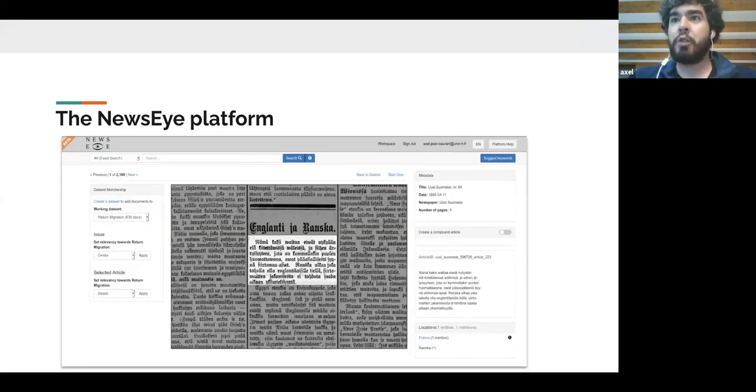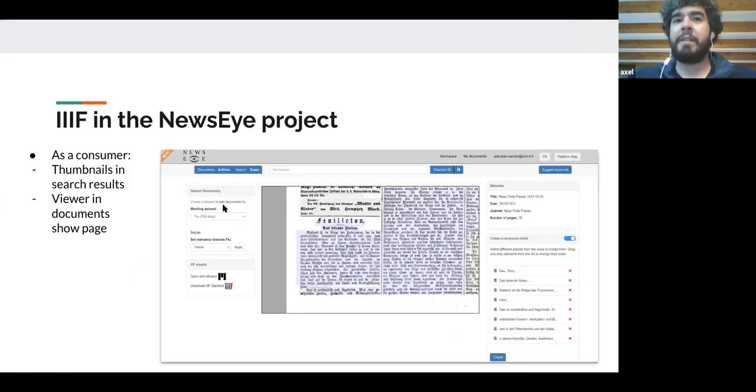So this is the show page basically of one article. You can see that the whole issue is presented in the viewer, but the article is highlighted, and you have more information about this article. So you can get the automatically extracted text. You have a list of metadata and the named entities that are available in this particular article. So next slide, please.